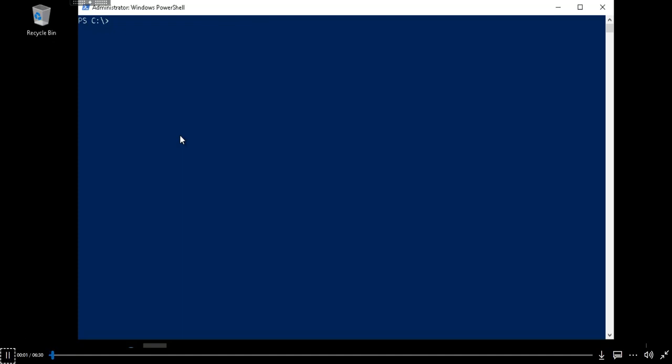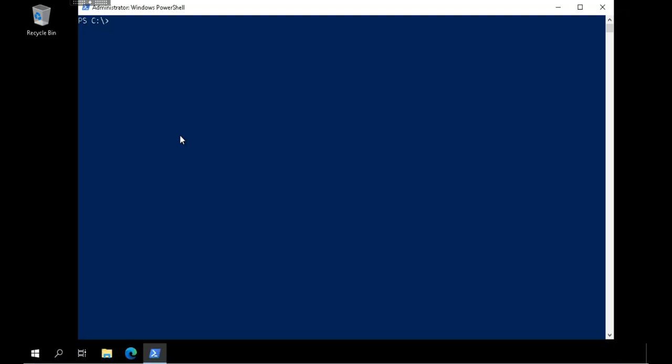In this demonstration, you'll see how to configure Hyper-V virtual machine replication from one Windows Server 2019 Hyper-V server to another Windows Server 2019 Hyper-V server using PowerShell.